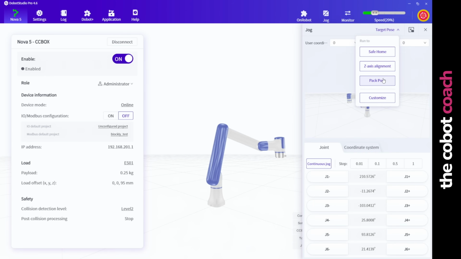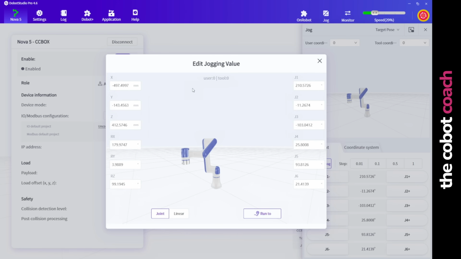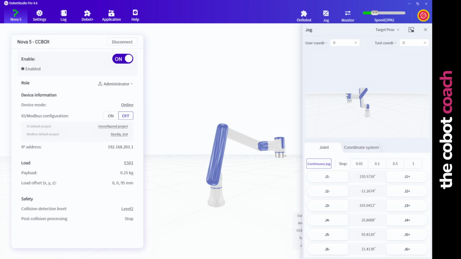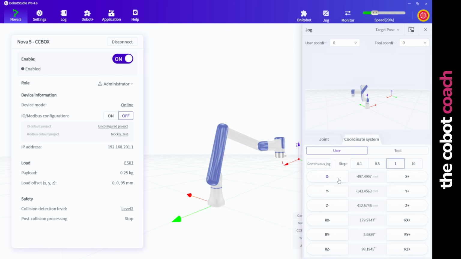So now we have the jog tab. At the top here, you can see we've got things like safe home position and Z-axis alignment. We have joint movement, so we can move each joint individually. Then we can also incrementally move on this. So we can continuous jog, or we can step from 0.1 of a mil all the way through to 10 millimeters, which is extremely useful when you're programming.